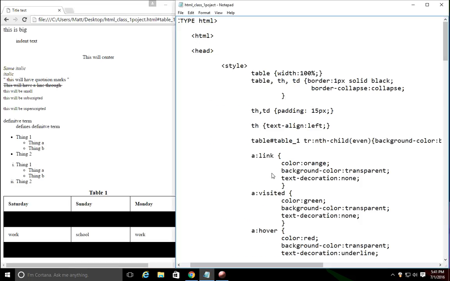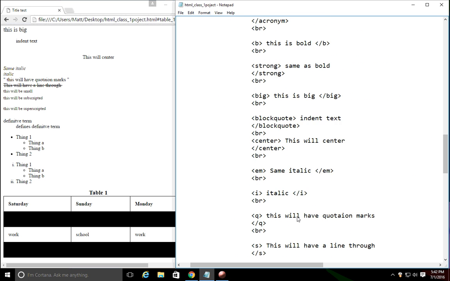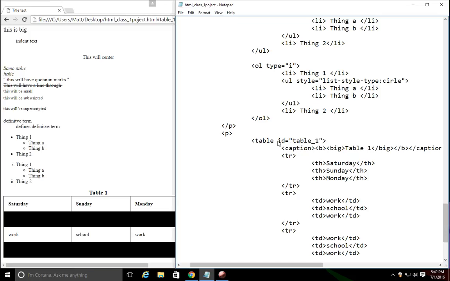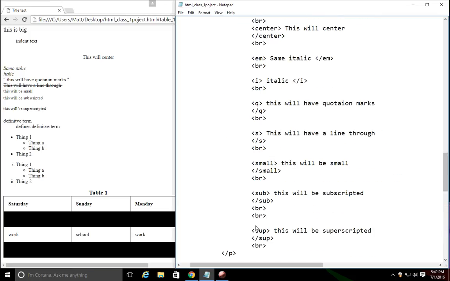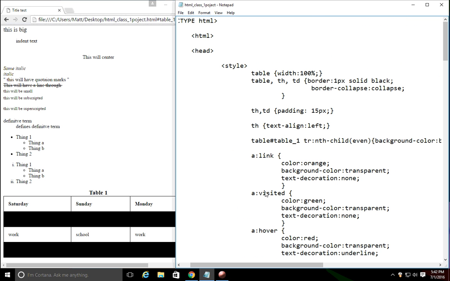Let's go on over here. Alright, so I've said, okay, I'm talking about a table. I want to call table_1, which is what we named this table down here. When we created that link, we set the ID equals table_1, and we put that link in it. Link at this point is not important, but that ID is.